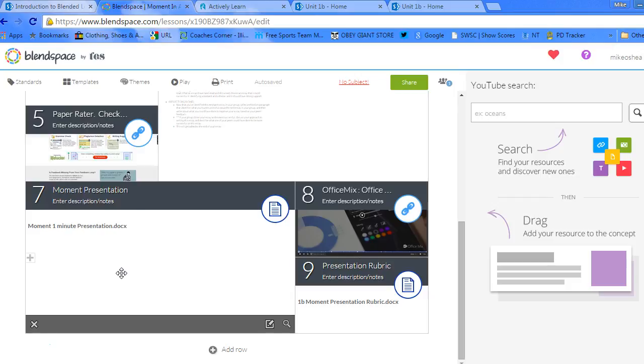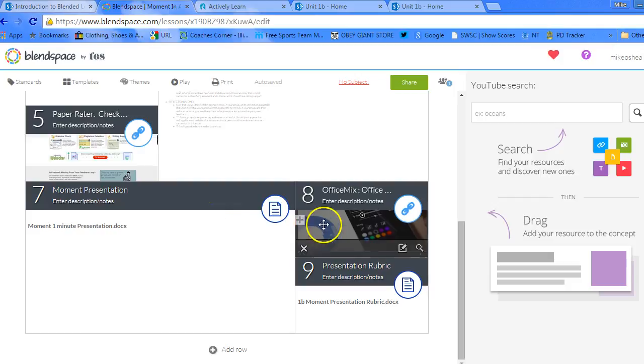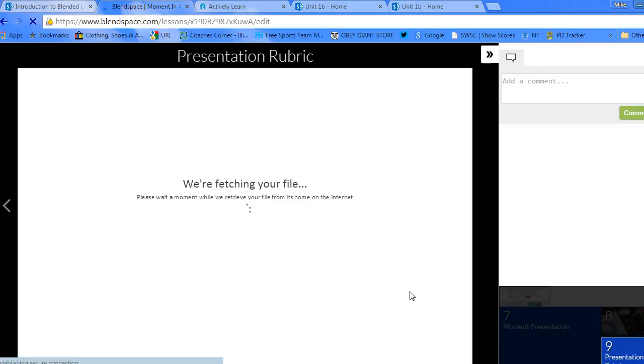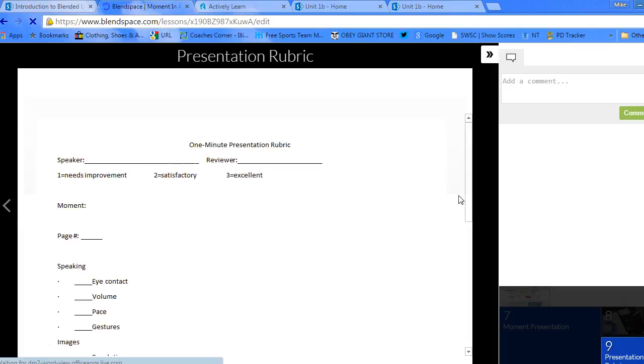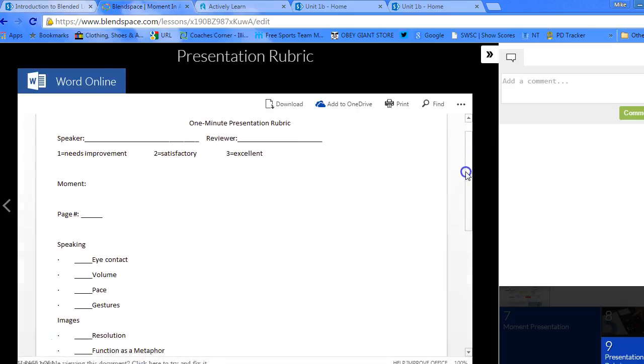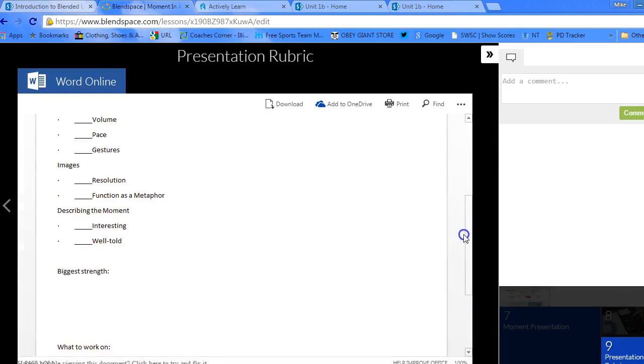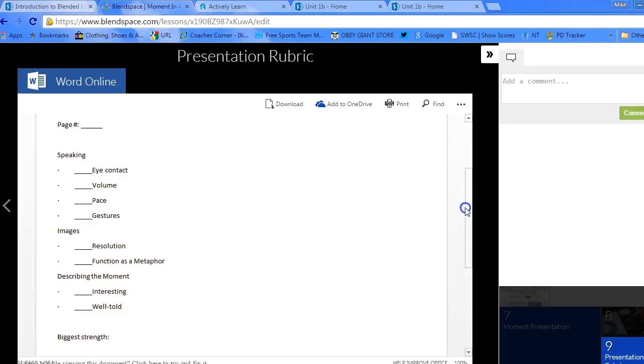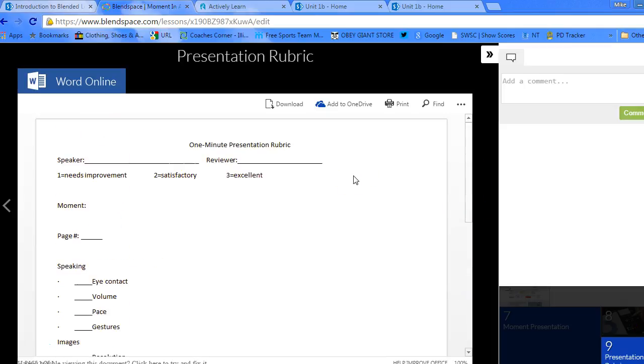In the beginning of this unit, they gave an Office Mix presentation. So here they have another short, minute-long presentation about their moment from the novel. Two ways they can do it. They can use an Office Mix, or they can use a standard presentation where they make their slides and they present. The formative rubric is very small, very quick, just giving them some basic formative feedback on their presentation.